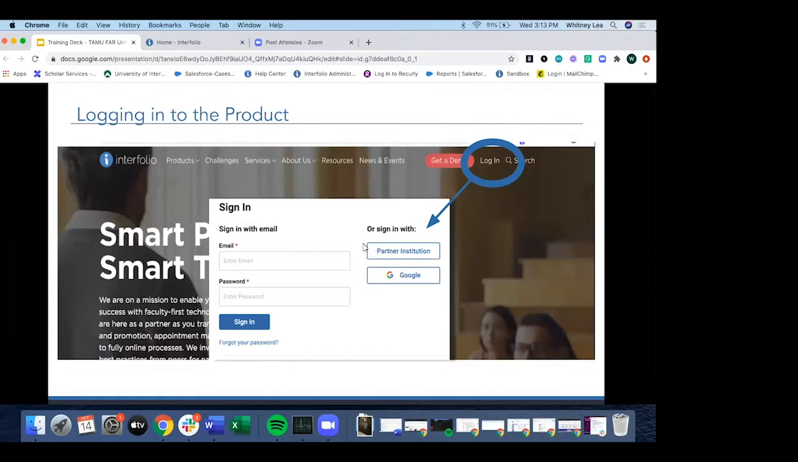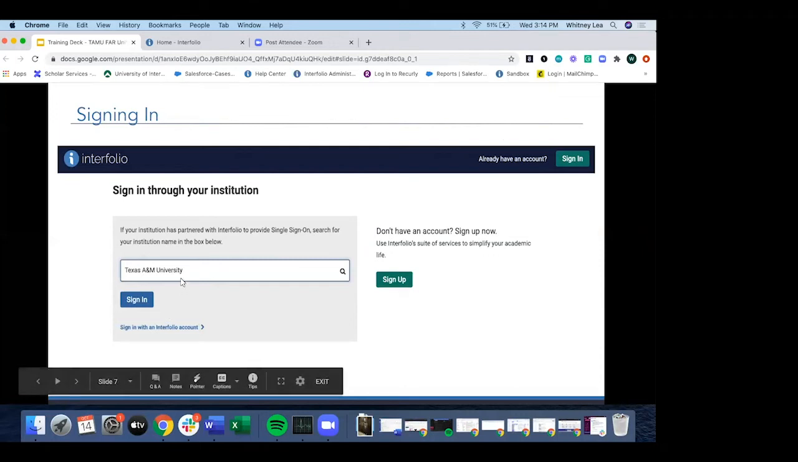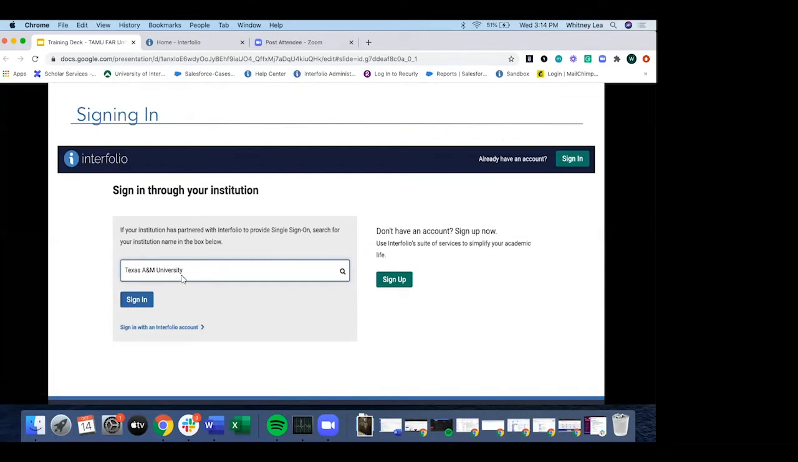So I believe there's a link on the A&M website for you to log in. But if not, you can always go to our Interfolio homepage. It's just interfolio.com. In the upper right-hand corner, there's going to be a login link. And when you click that, you're going to be taken to a page that looks like this. And if you select the sign in with partner institution, you're going to see a page that looks like this. I took a screenshot where I typed in Texas A&M. The search bar is going to be blank, but if you just start typing in Texas, A&M will appear in a drop down, and you can select that and log in to your account.